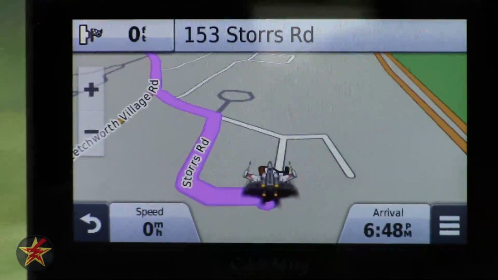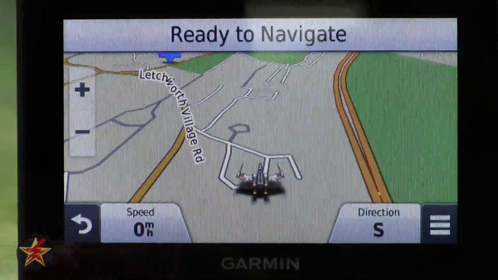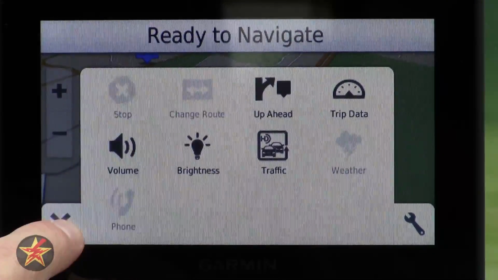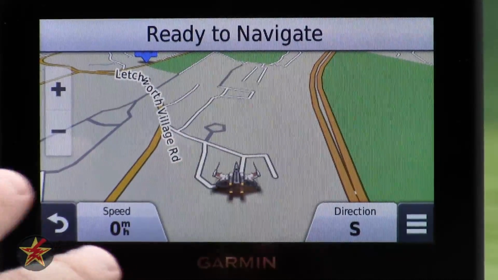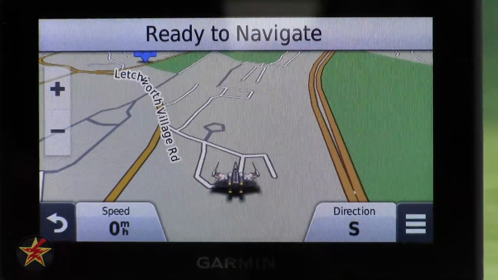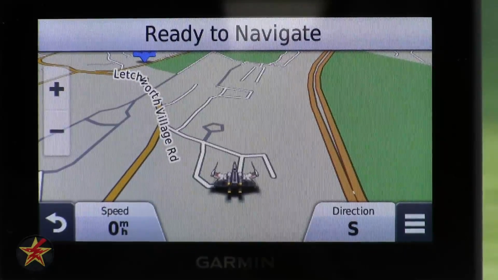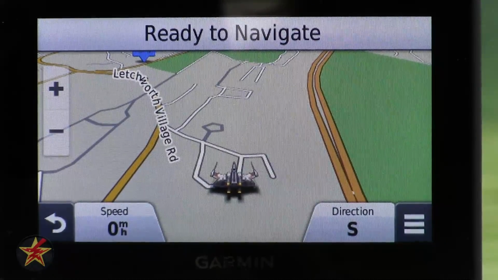Now, from here you have choices. As you can see, it is still routing, but you come over here and you can tell it to stop or change. Now, you'll notice that the maps will pull in and pull out based on how close it deems what you need to be seeing at that time. So what we're going to do is go back to the high school where we started.